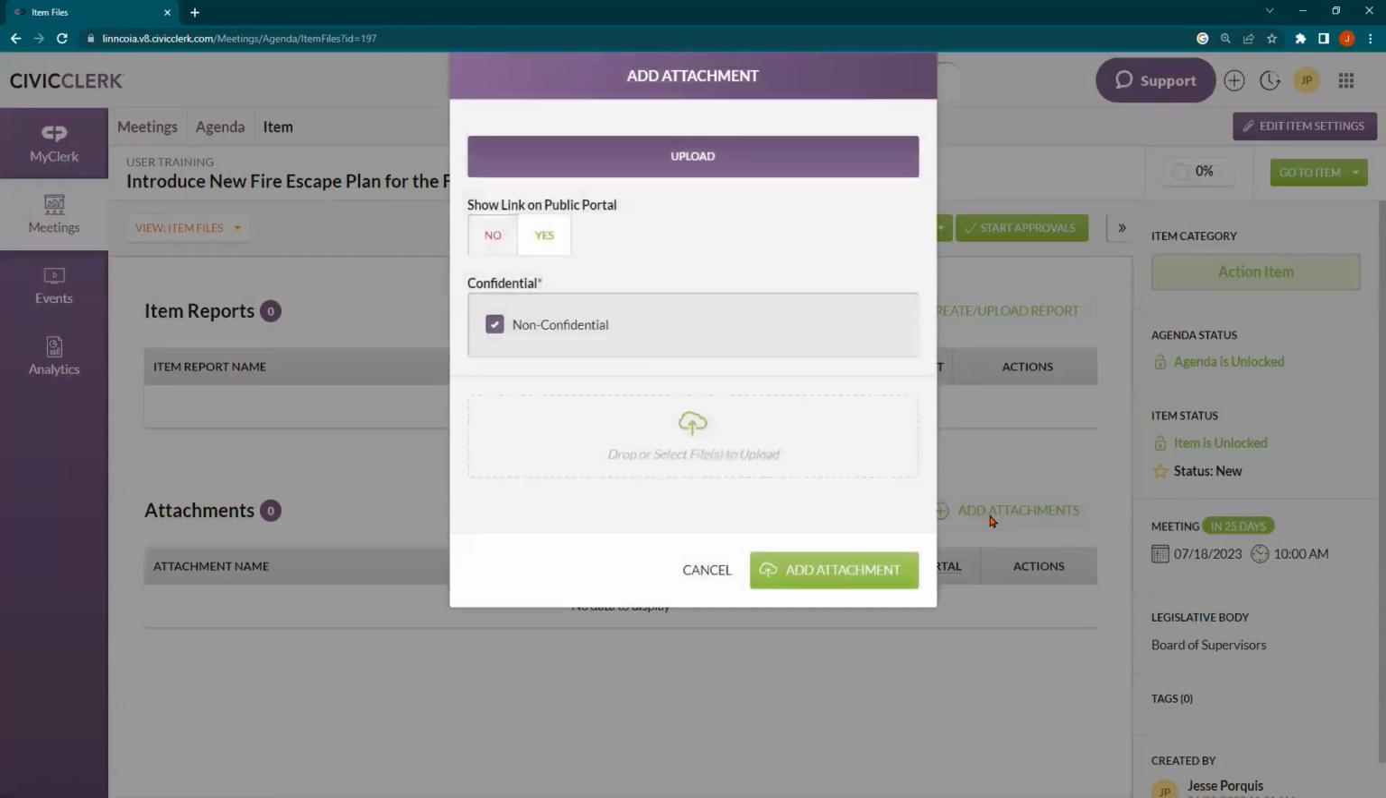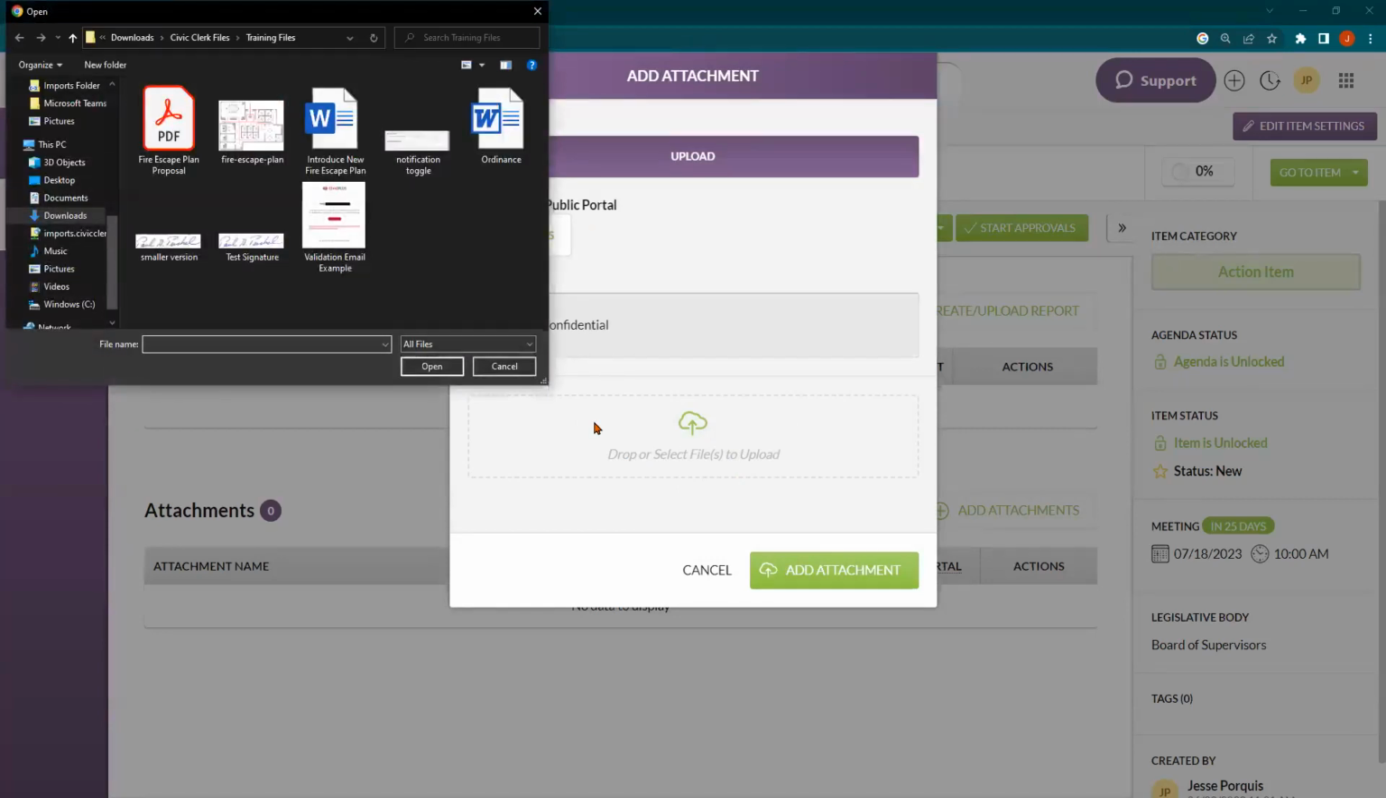It's going to pop up an attachment window for us. And the dotted gray box is the only thing you need to focus on when this pops up. We're not using confidential documents at the moment, so everything you upload will be public facing. Please keep that in mind. And so once you're ready to do so, you can click on this gray box or drag and drop your files in there, and it's going to allow you to upload them.